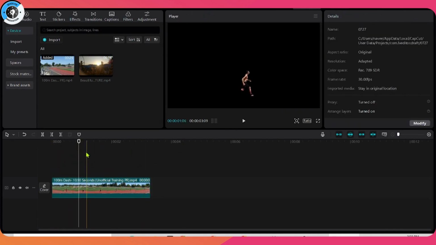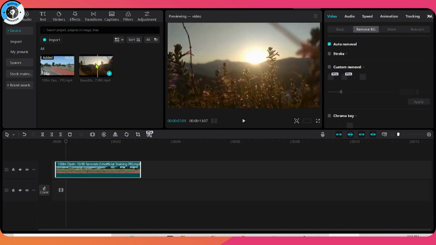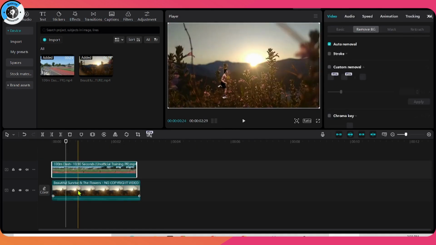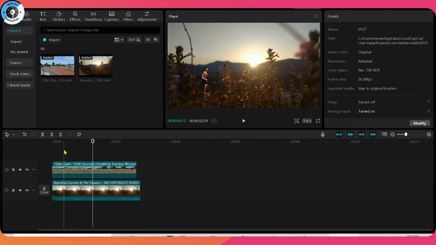So here you will have this kind of interface. Now what you need to do is you just need to place this on the upper side and you need to drag this video to the bottom. And once you have this video on the bottom and this video on the upper side, then you can play the video. And that's it. That's how you can remove or replace a video background in CapCut PC.